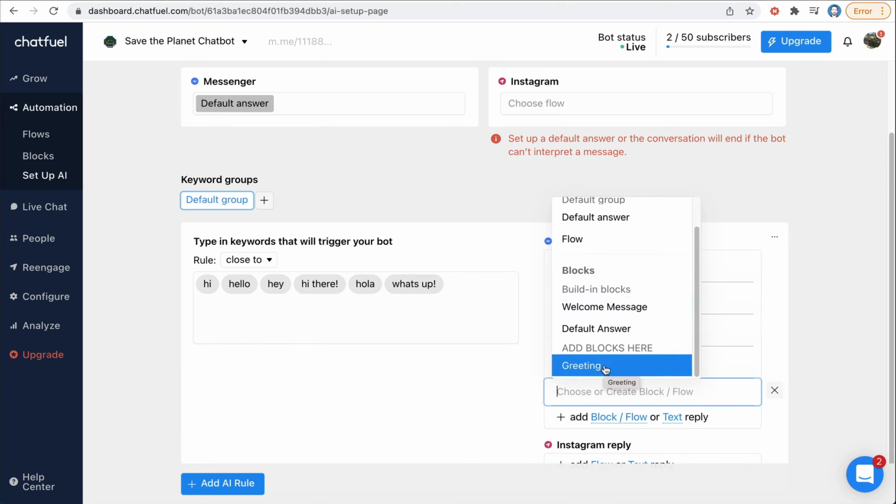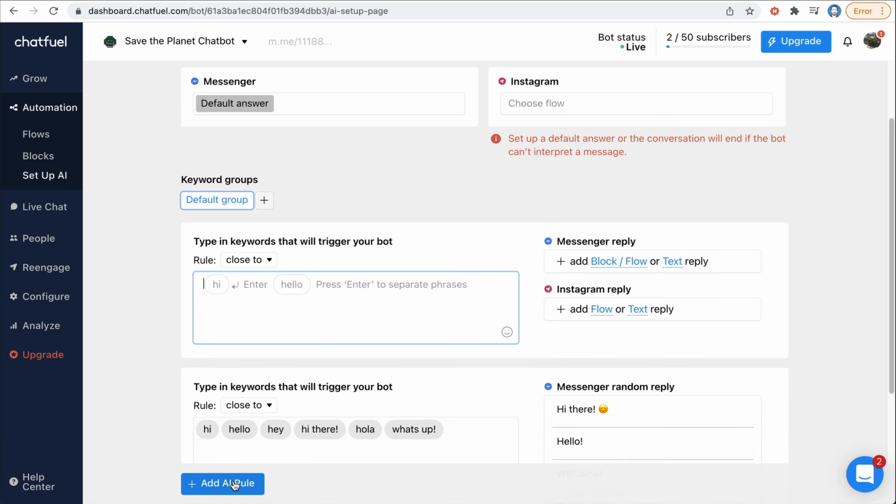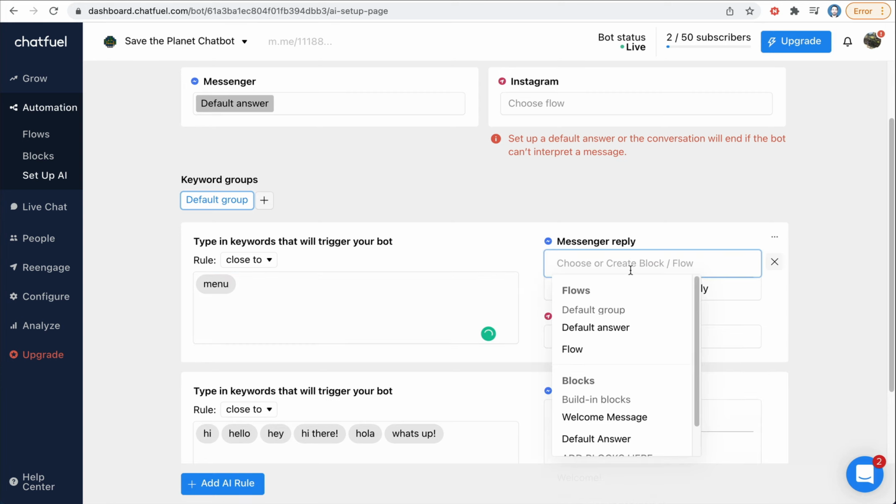So what if a user wants an easy way to go back to the main menu? Let's create a new AI rule for that. We'll use as a keyword menu, and instead of replying with a message, we'll make the chatbot reply with the start of the main flow.